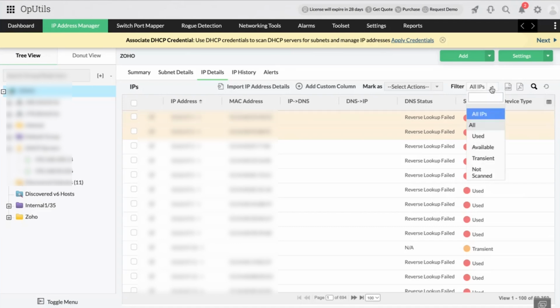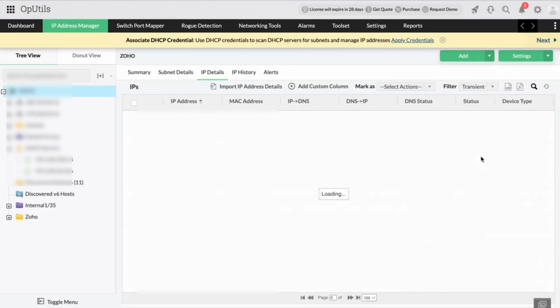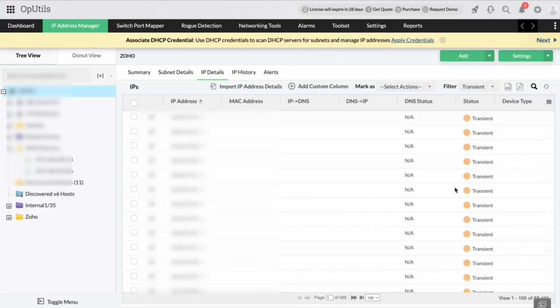You can use the filter drop-down option that's given here, and you can easily filter down used, transient, and available IPs. Or if you want to filter all the IPs that are not scanned, you can click this option, and that is how you use this filter drop-down option effectively. Suppose you wanted to view all the transient IPs at the moment. You can simply click on transient, and OpUtils will display all the transient IPs in your network.